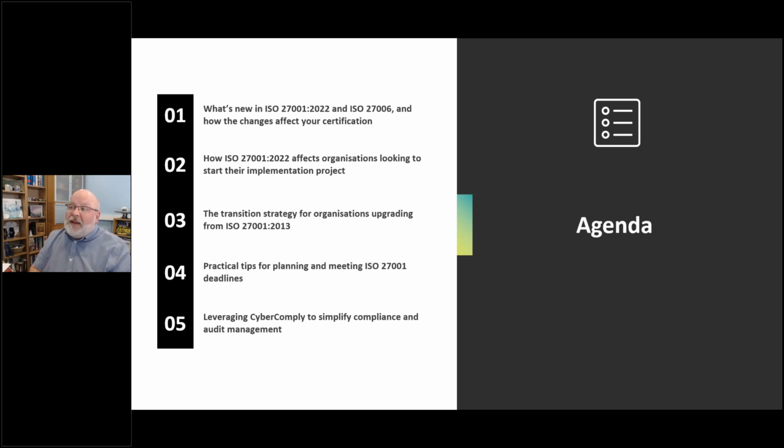Practical tips for planning and meeting the ISO 27001 deadline. Now, we'll talk about this, and the big date is the end of October next year, which sounds a very long way away, but it ain't. You need to be planning now, because particularly if you leave it too late, your certification body might not have availability to do the transition. So you need to understand that.